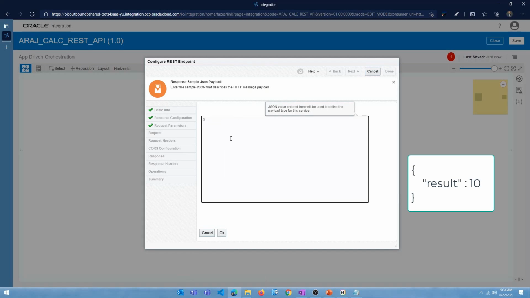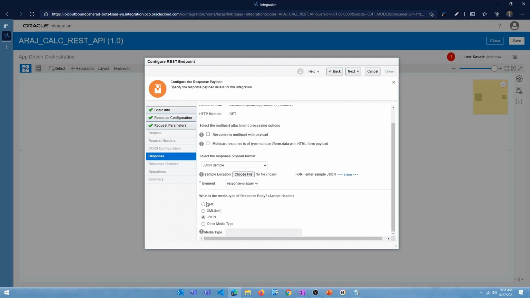So curly braces. So what am I expecting back? I'm expecting back the result, and the result back. So if I could spell right. All right. So result and the number, right? Whatever that number is going to be. So it doesn't matter what you specify here. This is just to specify the type of the response and also the format of the response. Click OK. All right. And you can see that the media type is JSON because we are expecting a JSON.